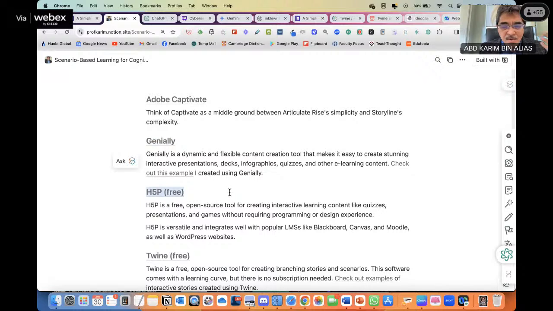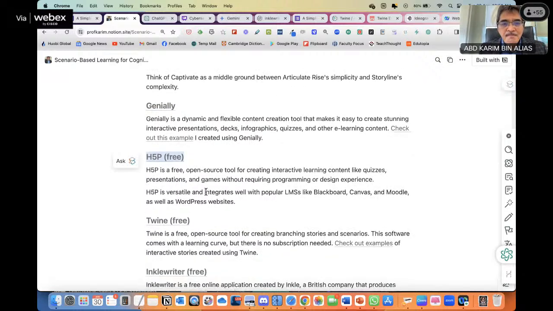H5P, this one I mentioned in part 1 of the webinar. This is available to you as a plugin in our eLearn Moodle. Maybe Dr. ID and others can explore H5P, because I was told by a friend at IMU, Dr. Hasnain, we can use this to create scenario-based learning. But personally, I have not used H5P and I don't have experience. So maybe Dr. ID or others there can explore.